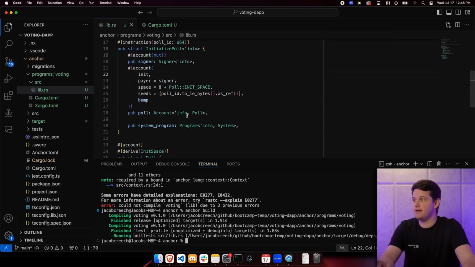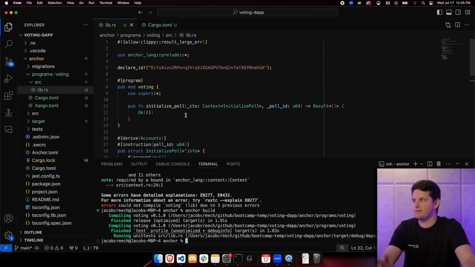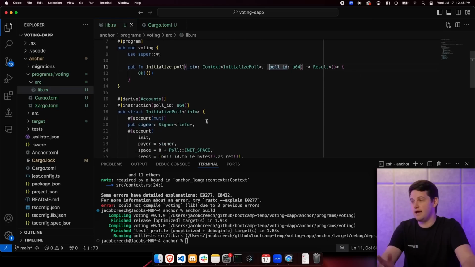However, if you look right away, you can see we don't do anything with the poll. We have the context, we have the poll ID, but we just return OK. Now, note with Anchor, and this took me a while to figure out my first time, if you have this init, it does create the account. So that is OK. However, there's nothing in that. So we need to give some information to it.